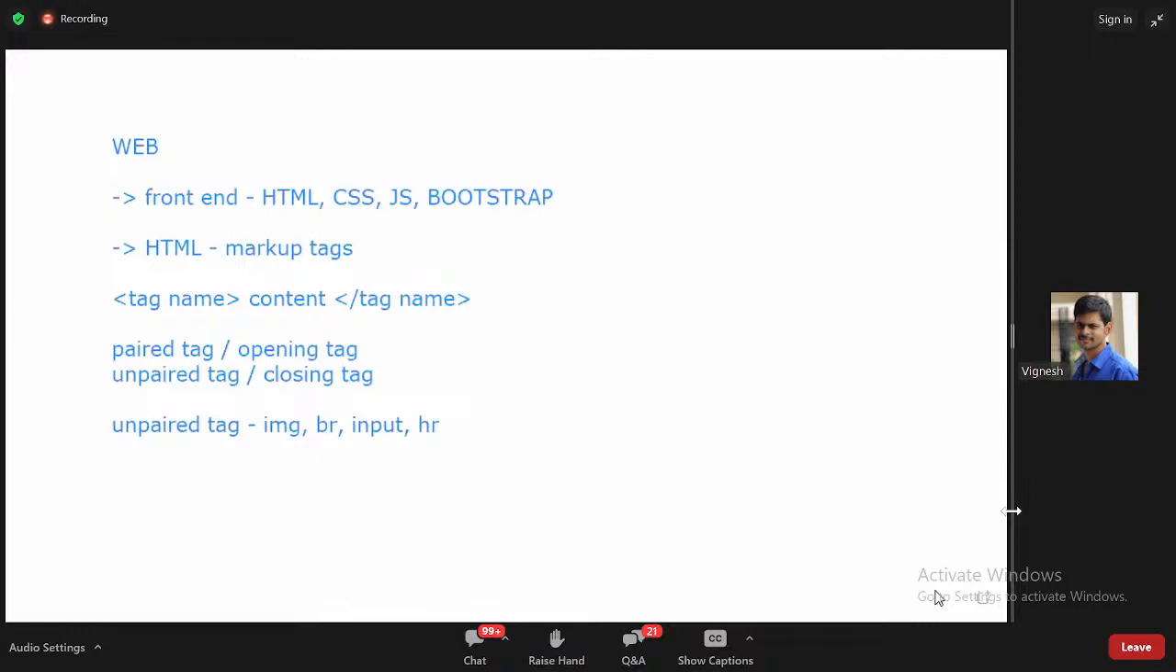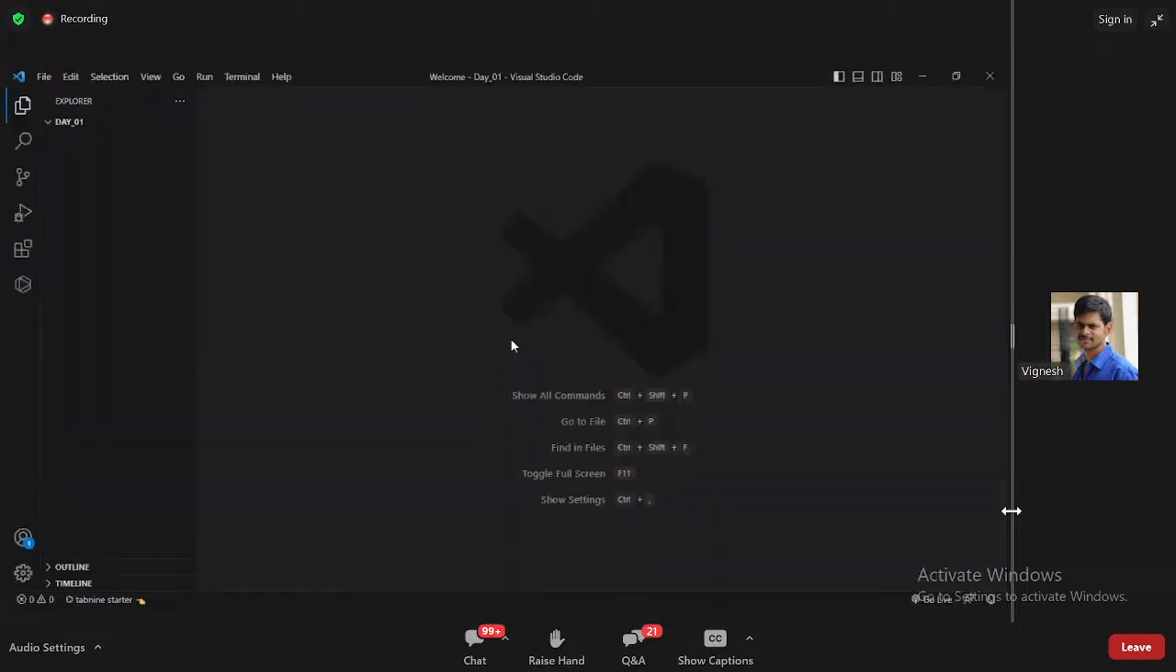Here I am also going to use Visual Studio Code only for writing my code. If you don't know how to download Visual Studio Code, go to the browser and simply type VS Code. It will take you to the official page. Otherwise, wait, let me just show you how to download it also.